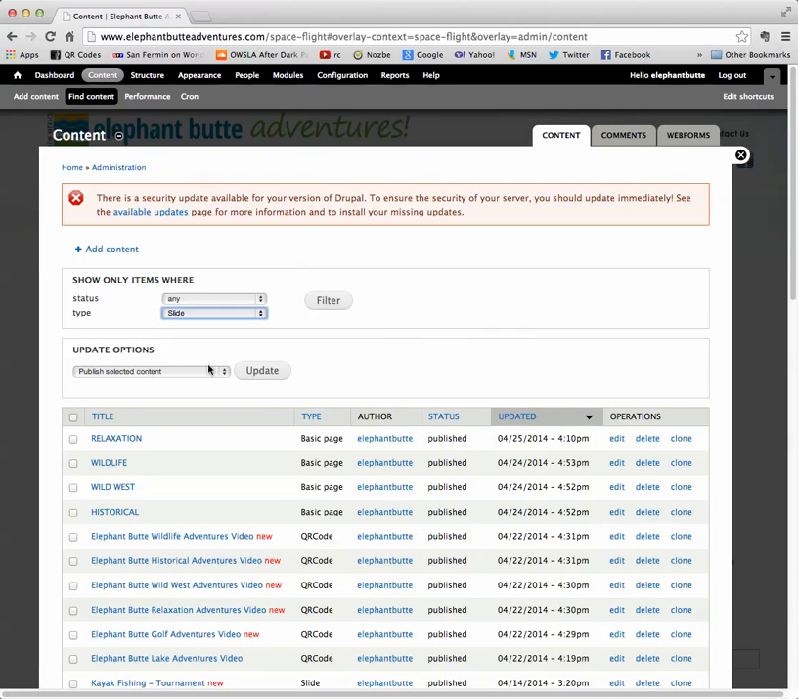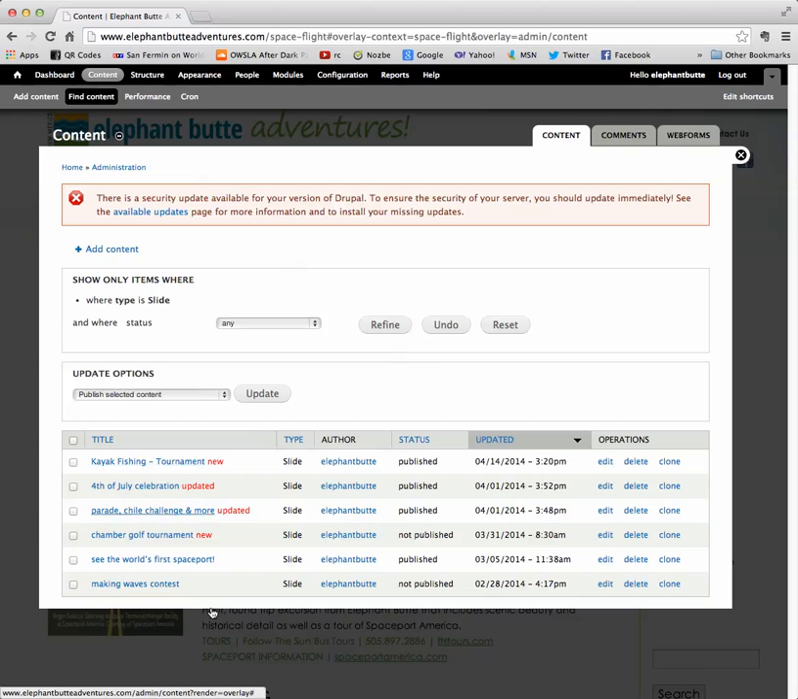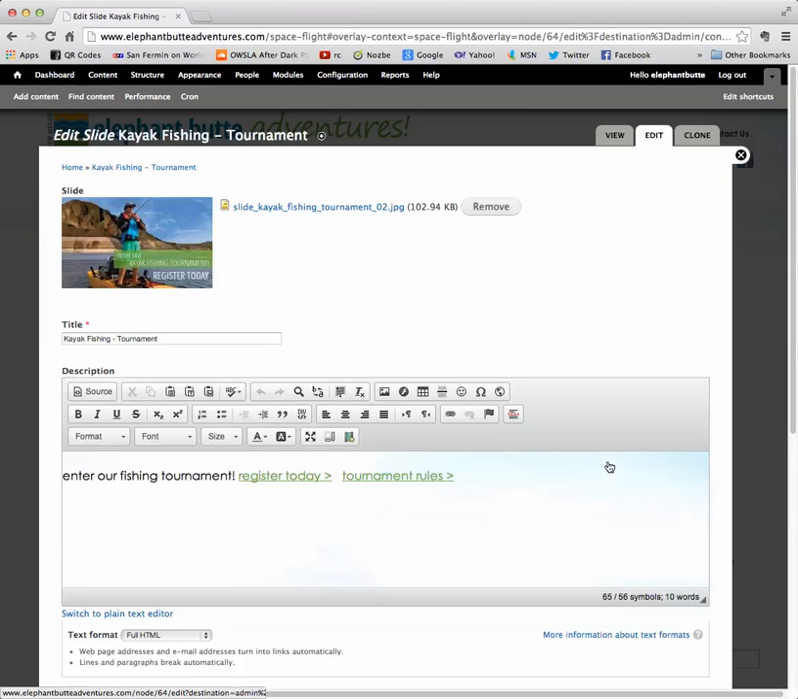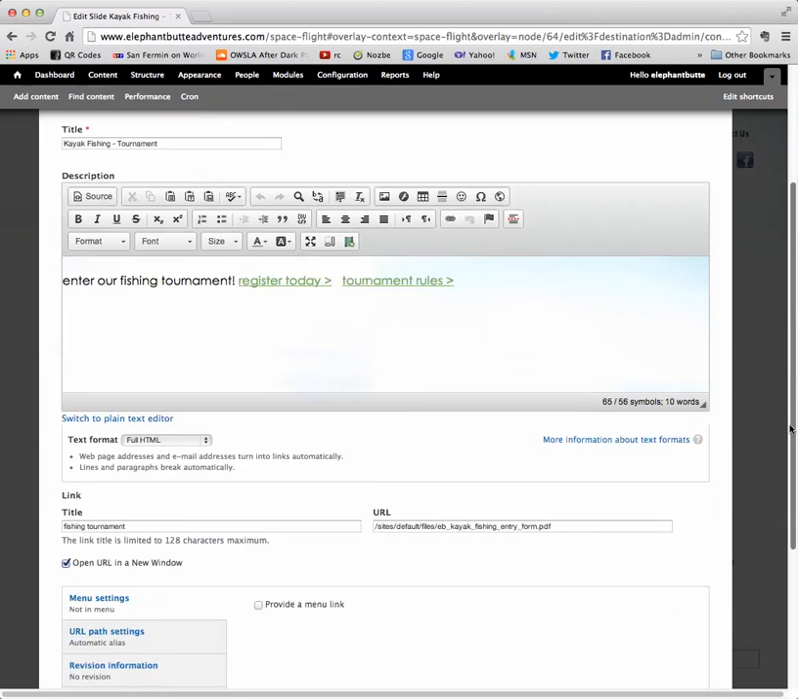Then probably the other one you're going to do is add slides to the site. They go to the home page, and here are the different slides. You'll see that some of them are already not published, some are already published. Again, here's how you can edit them. For the kayak fishing slide, if we want to edit this particular one, we click edit. You won't go to a page for this because this is a particular type of content, but this is what makes it up. You can remove this image and upload a different one. It has the title, and then it has the information that goes right under the image.